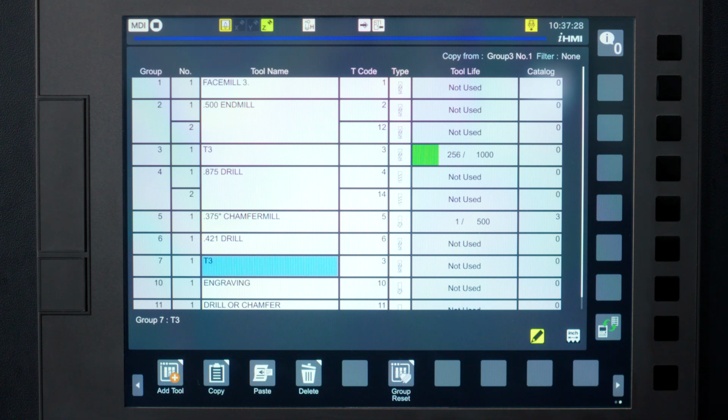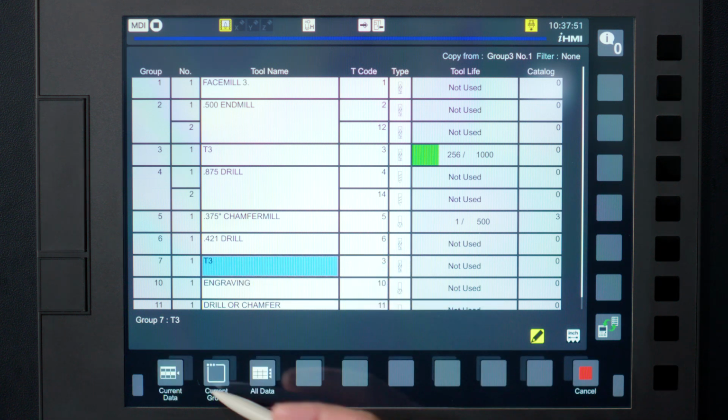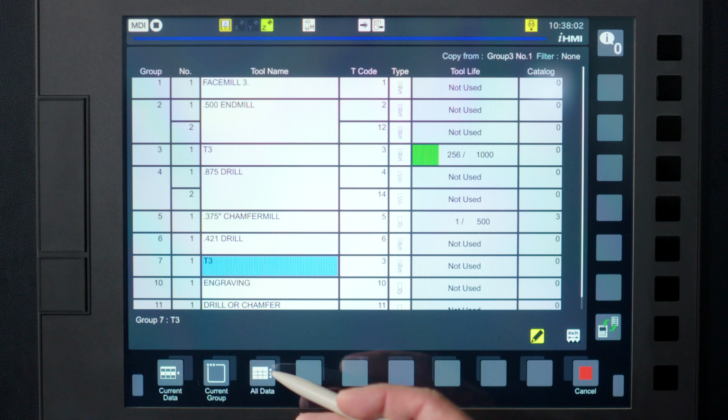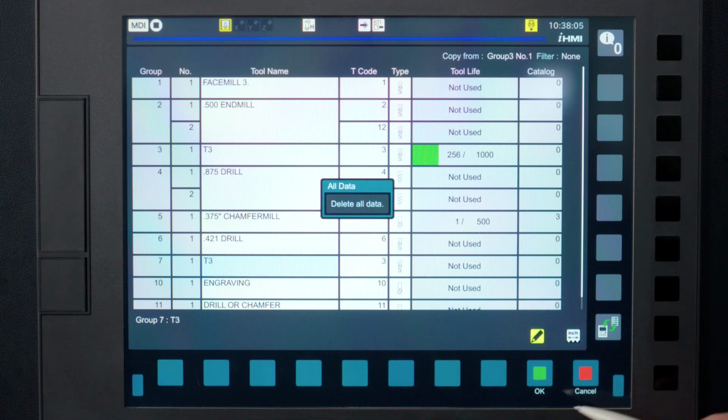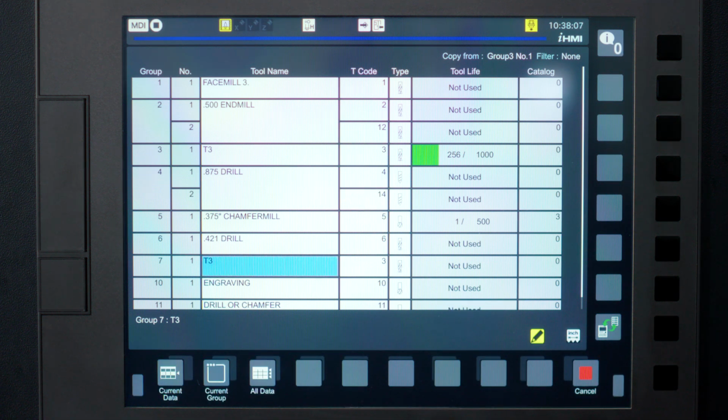You can highlight a group and press the delete button, and it will then present you with 3 more buttons. The software is asking you if you want to delete the current tool, the current group, or the entire tool manager. Be careful right here. If you press the all data button and confirm with an OK, all of your tool information is toast.